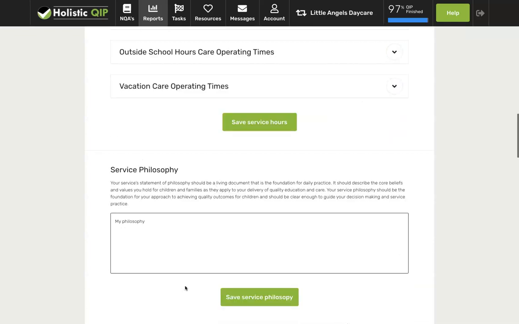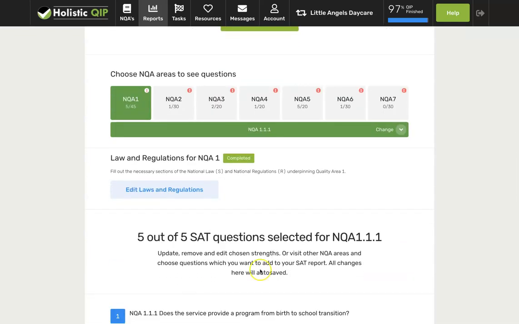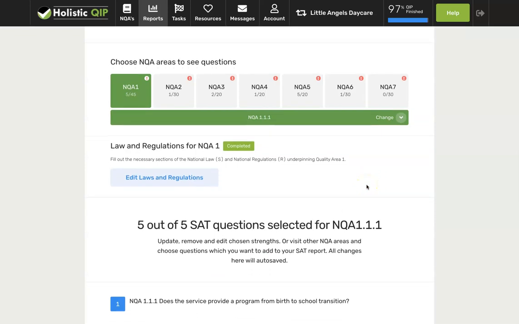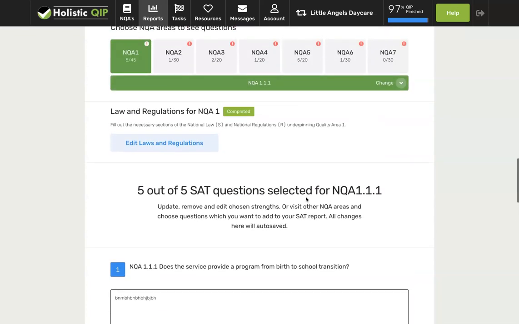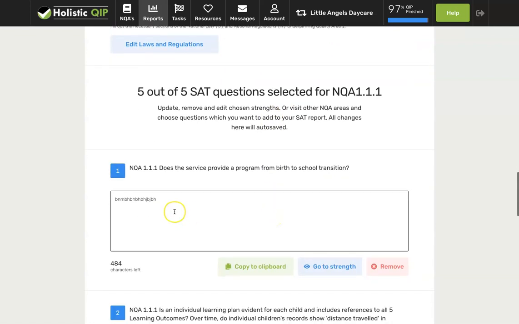And then as you scroll down, you'll then see pretty much the same thing that you saw in the tab, but it'll give you a summary right here under each area, and it'll give you a summary out of the 45. So if there's a total of 45 strengths that you can add to under NQA1, it'll just let you know how far through that process you've gone. And again, anything you update on this dashboard will be applied to the tab you see as well.